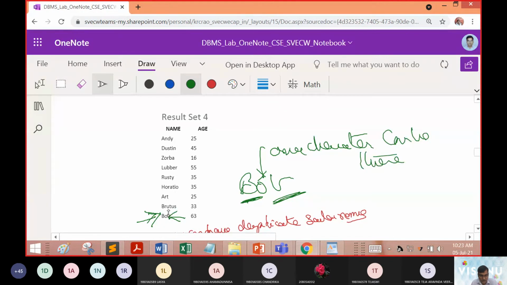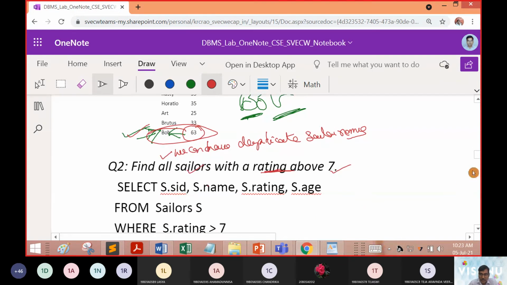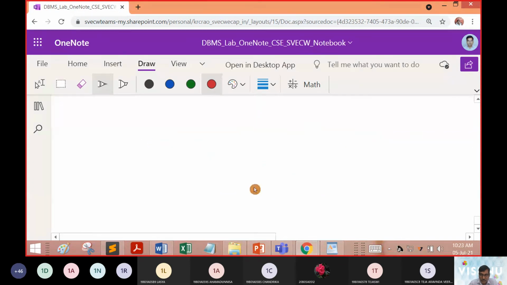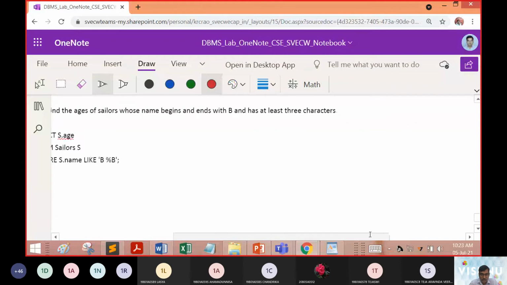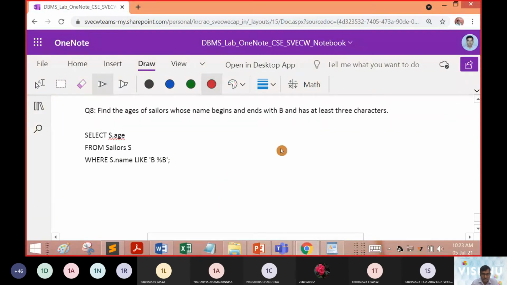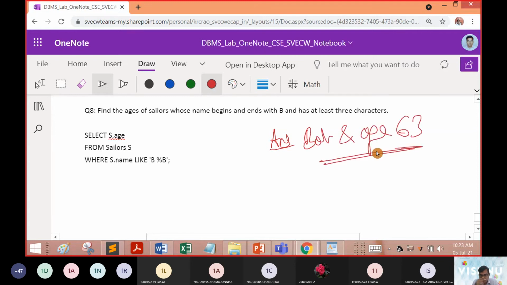Brutus starts with B but doesn't end with B and is not of 3 characters. Therefore, all the remaining entries will not be considered. Only the Bob entry will be taken up. What is Bob's age? Bob's age was 63. So the expected answer in this situation is Bob and his age was 63.